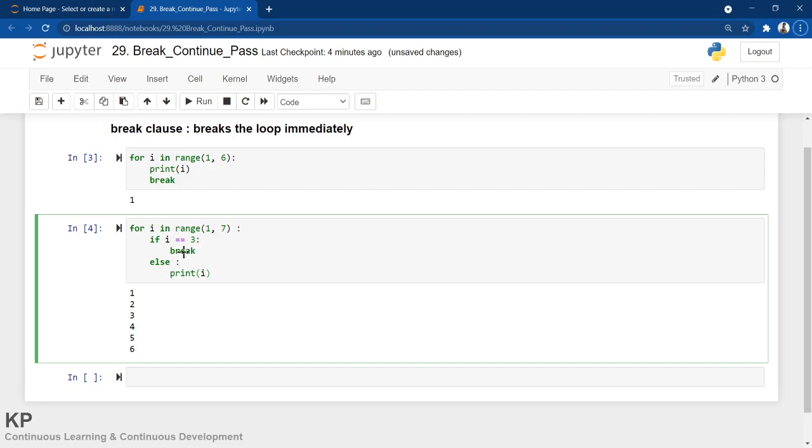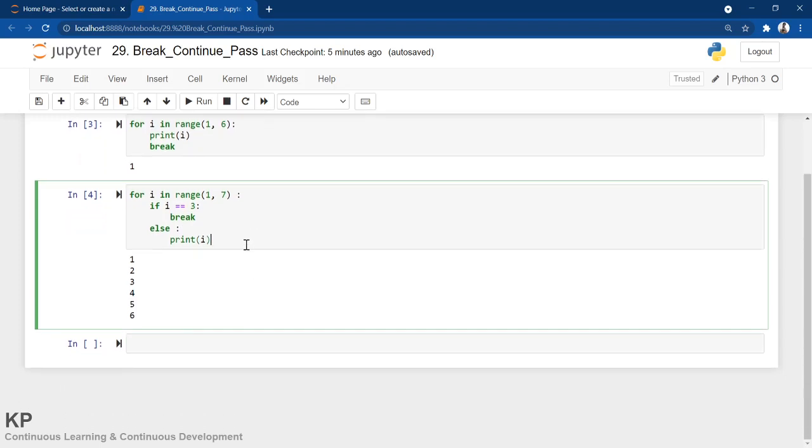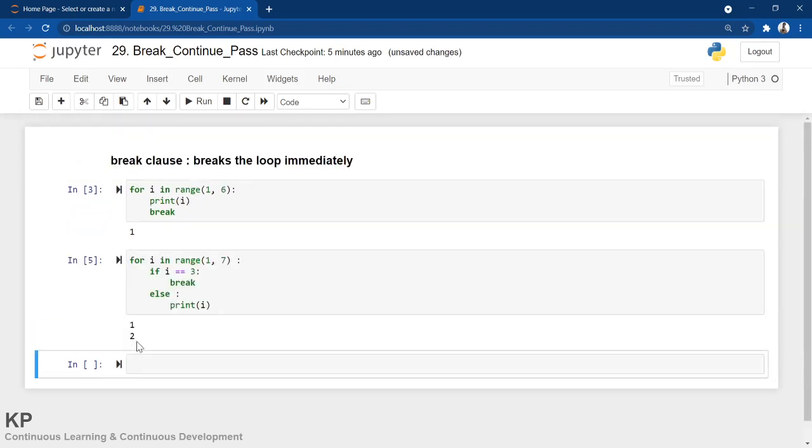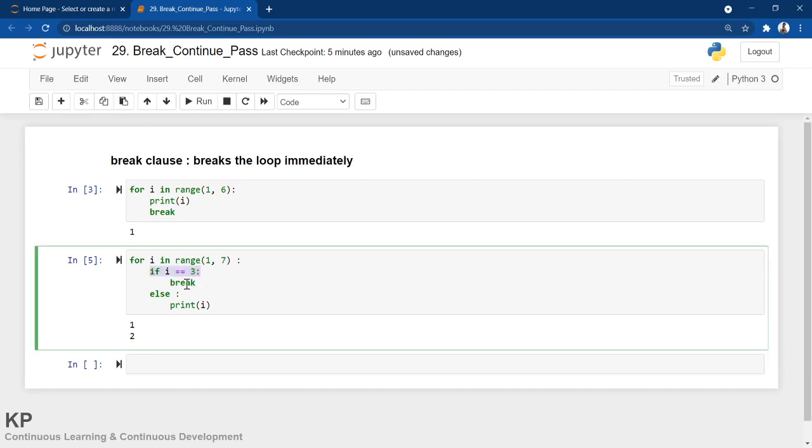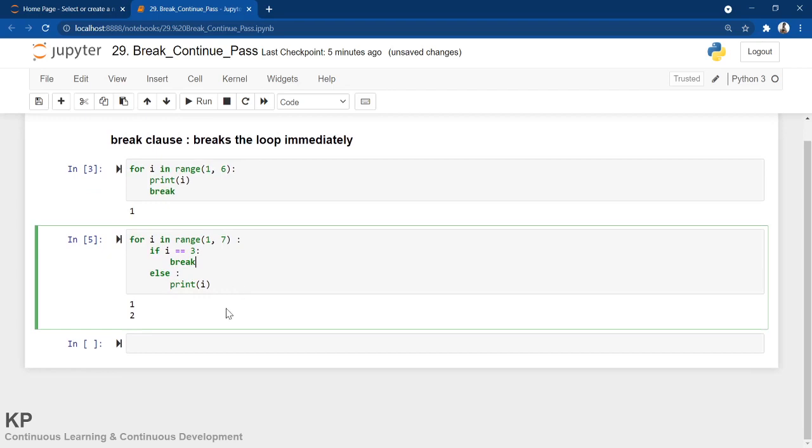You will see that first i becomes 1 and 1 is printed, and in the second iteration i is 2 and 2 is printed. But as soon as the third iteration comes and i becomes 3, the loop will break. Then 4 5 6 will not be printed. Now if I execute, you can see only 1 and 2. As soon as i becomes 3, this condition is satisfied and the statement is executed, saying to break the loop. That is all about break.